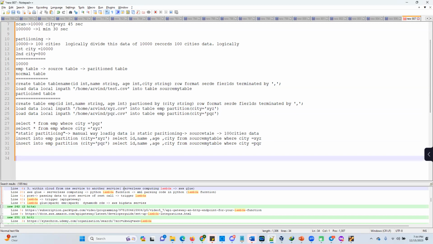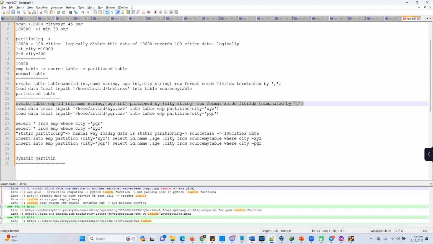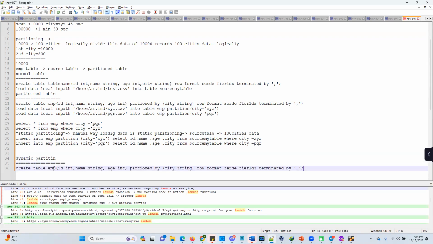There is another partition type, which is dynamic partition. Dynamic partition is really very good. Everything will be the same: the table creation, the same table you will create, there is no difference. The partition table is created the same way in dynamic partition. Suppose this is my dynamic partition table, and I just give the name Dyna, just a name difference so you understand this is static and this is dynamic.